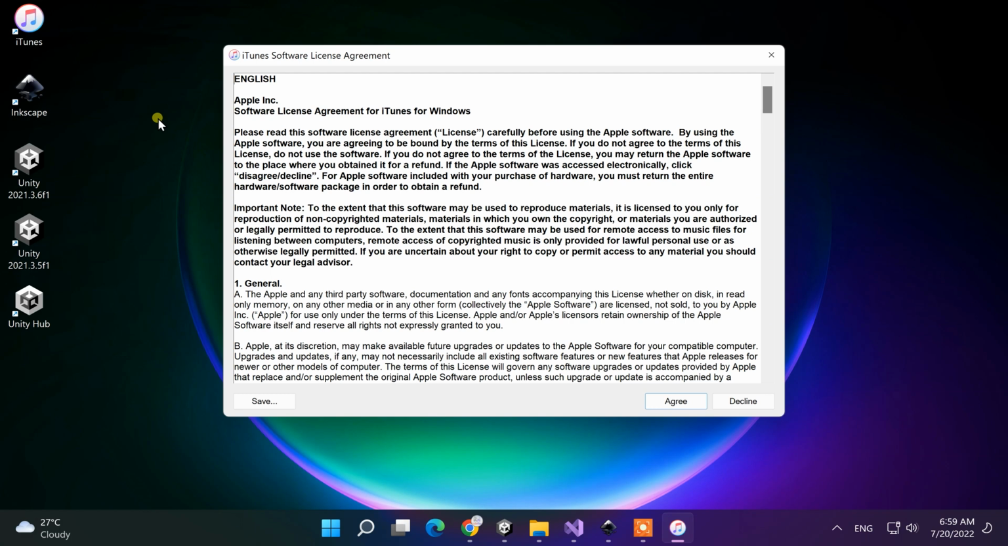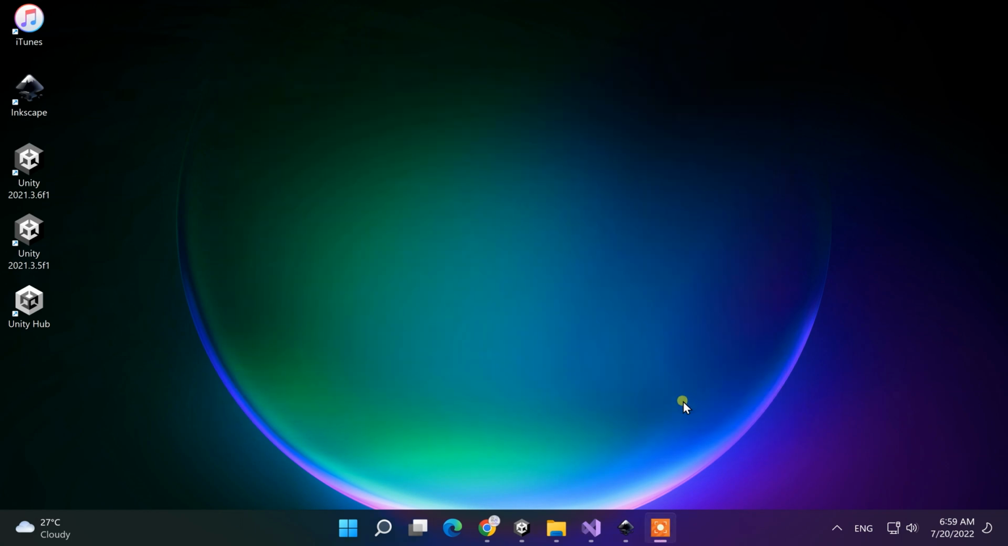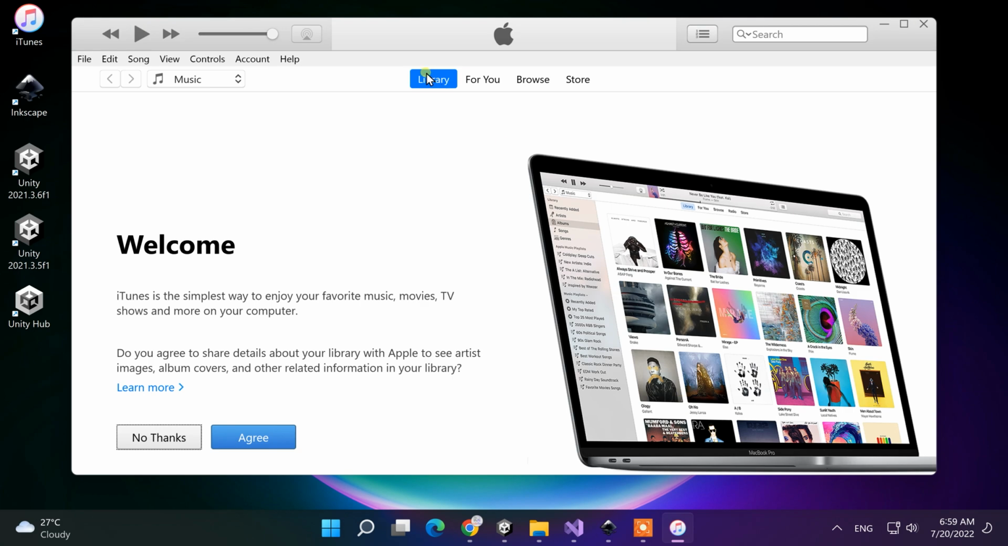For the first time, if you open iTunes, you must agree with the license agreement to use iTunes. Now, you are ready to use iTunes.